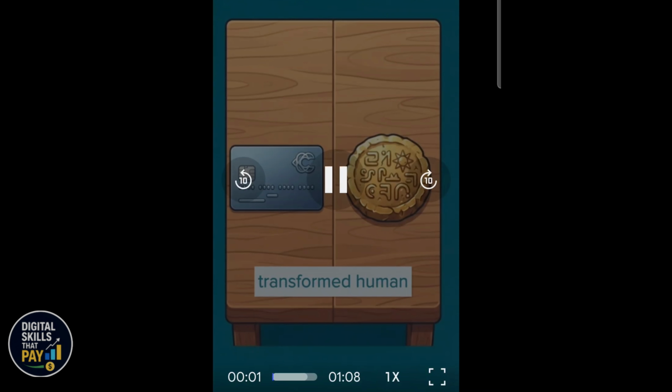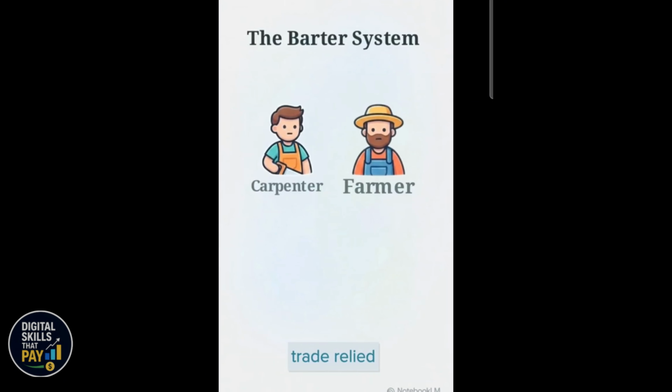Money completely transformed human civilization. Before money, trade relied purely on barter, a rigid system.